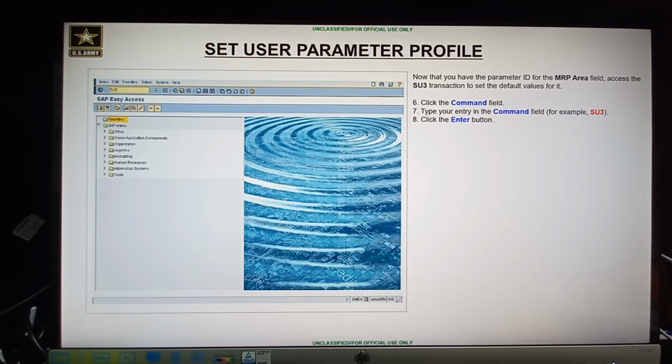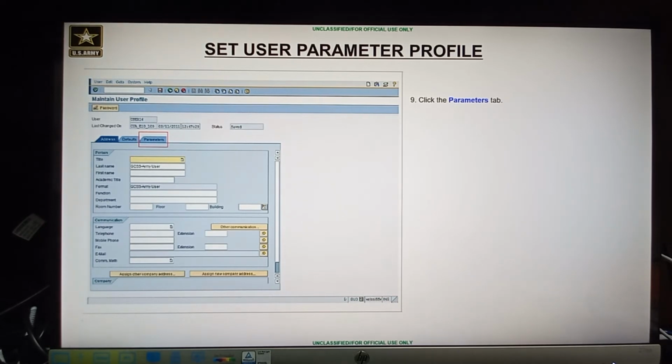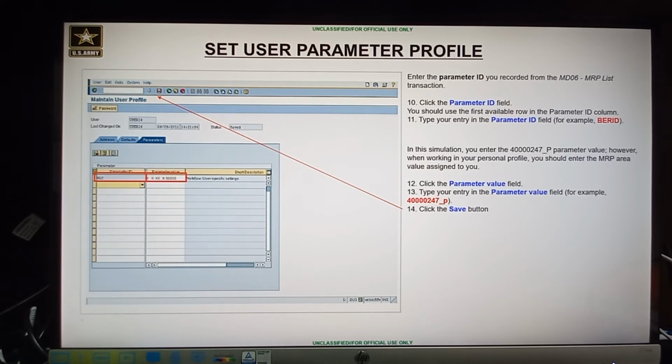Now, from the main screen here, you're going to type in SU3. Should bring you to a screen that looks like this. Here, you're going to click on the Parameters tab. In this Parameters tab, in the Parameter ID field, you're going to put in BERID. In the parameter value field, you're going to type in the MRP area that's associated with your unit. And please be aware that it's either going to be _P for provisions or _S for stock. Once you have the information in there, you click on the Save button.